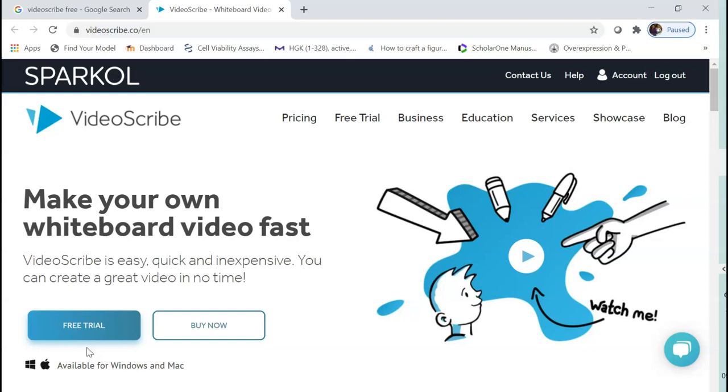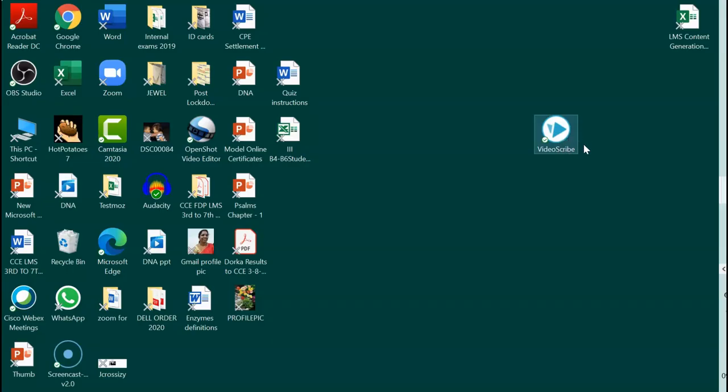After downloading the free trial, we will go to our desktop shortcut where that tool is present. Select the shortcut icon for VideoScribe on your desktop. Please check this while installing, to create a shortcut on the desktop. After selecting the shortcut, we will go to our main page.